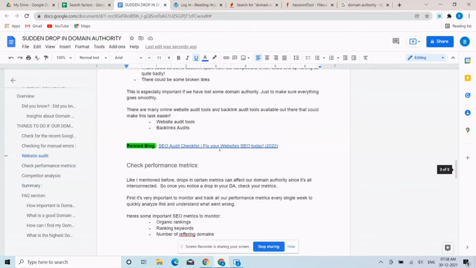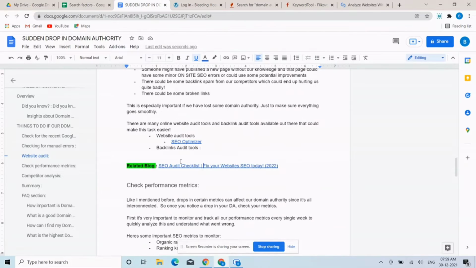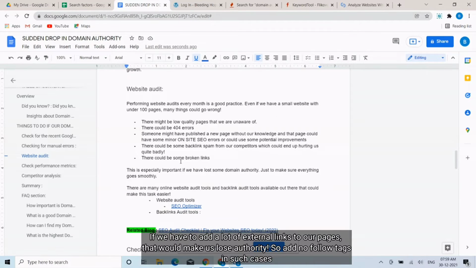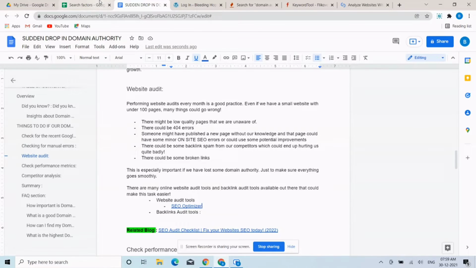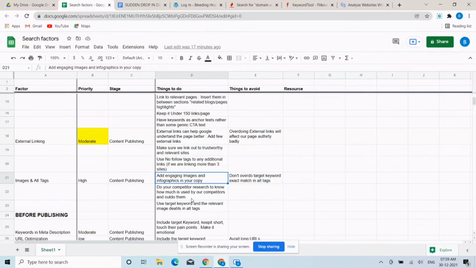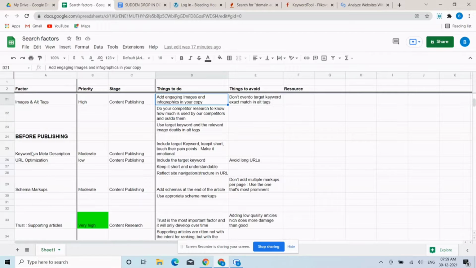You do not have to add external links just for the sake of adding external links. If you have to add a lot of external links in a single page, that would make us lose authority. So in such cases, we need to add something called a no follow tag. I'll demonstrate how to add them while I'm publishing the article. So going forward, adding images and image alt tags, again I need to demonstrate this while I'm publishing the article, so it will be easier for you to understand before publishing.